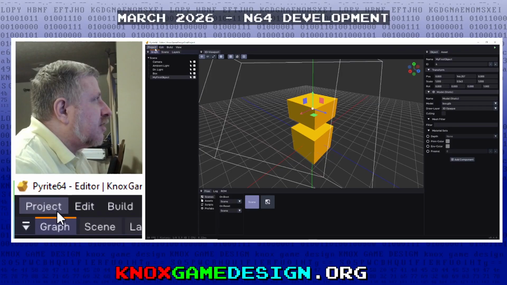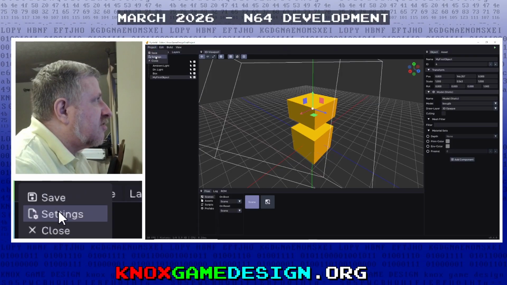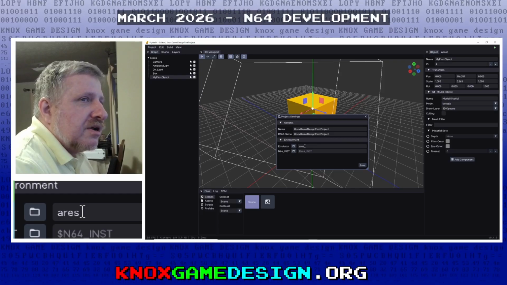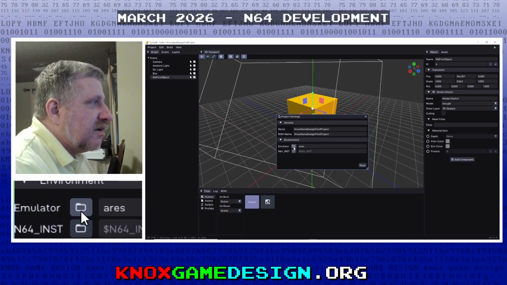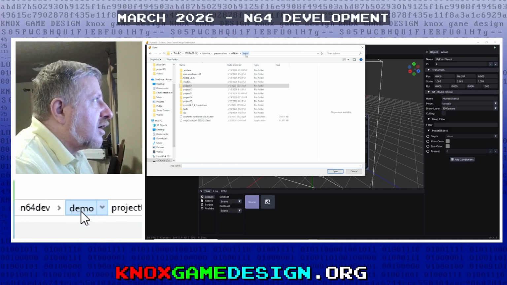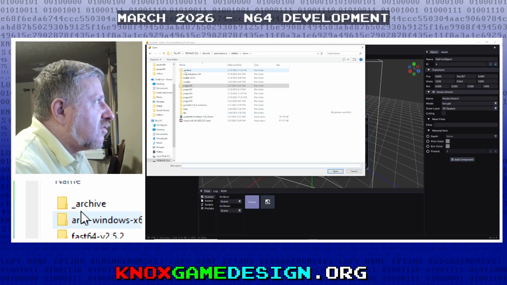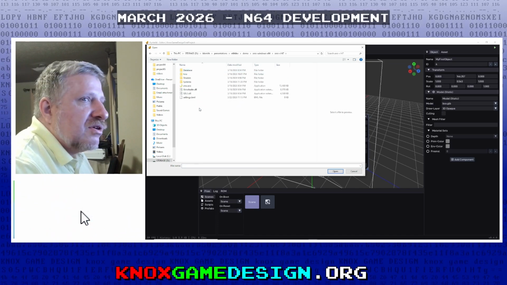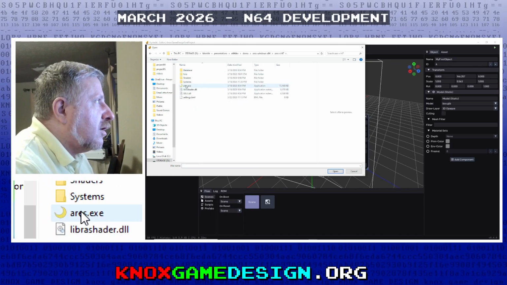First thing you've got to make sure of is in settings. You can only use certain emulators I mentioned, like Ares. So you can just go in here and select the Ares emulator. I already have that installed, extracted. I'll have links to install all this stuff. You can either use Ares or Gopher64.